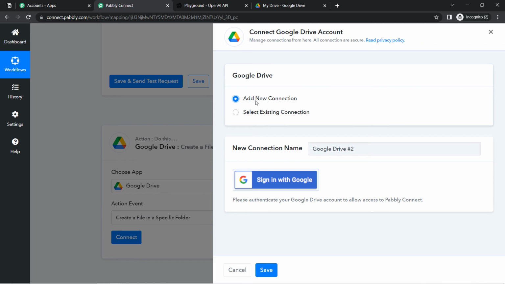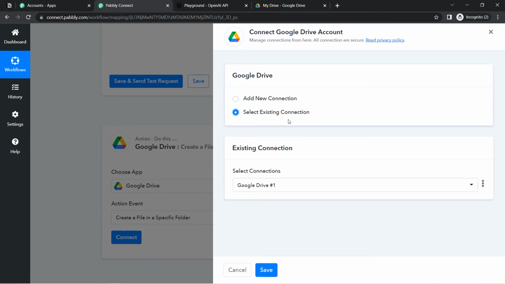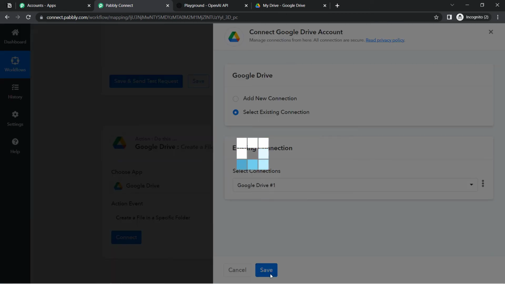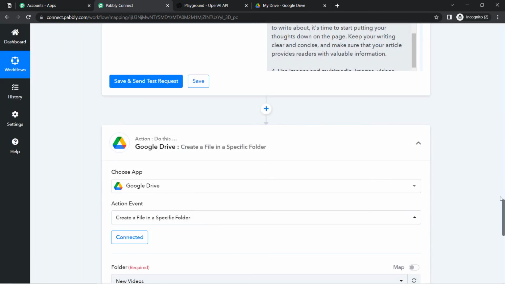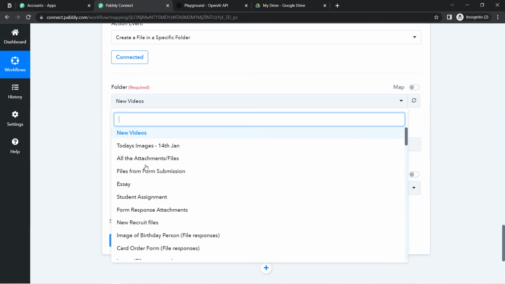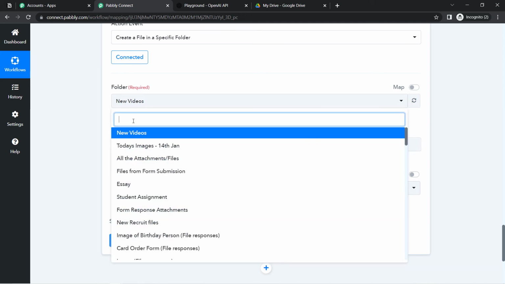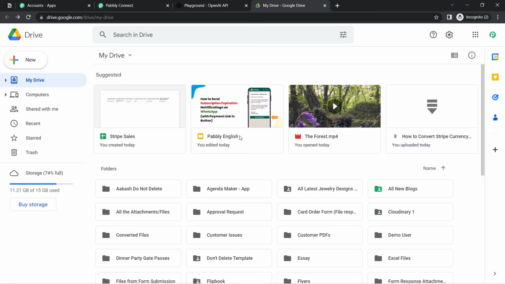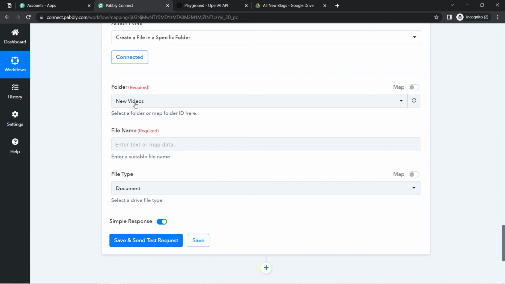Okay, so if you are building the connection for the first time, you'll have to select this new connection and sign in with Google, and provide access to your Google Drive. But I have already made the connection, so I'll go with the existing connection, clicking on save, and you will see how my Google Drive account will be immediately connected with Pabbly Connect, and whatever folders are available in my Google Drive become visible here since we are connected. And I have created a folder with the name all new blogs, so that is why I'm going to select the same folder.